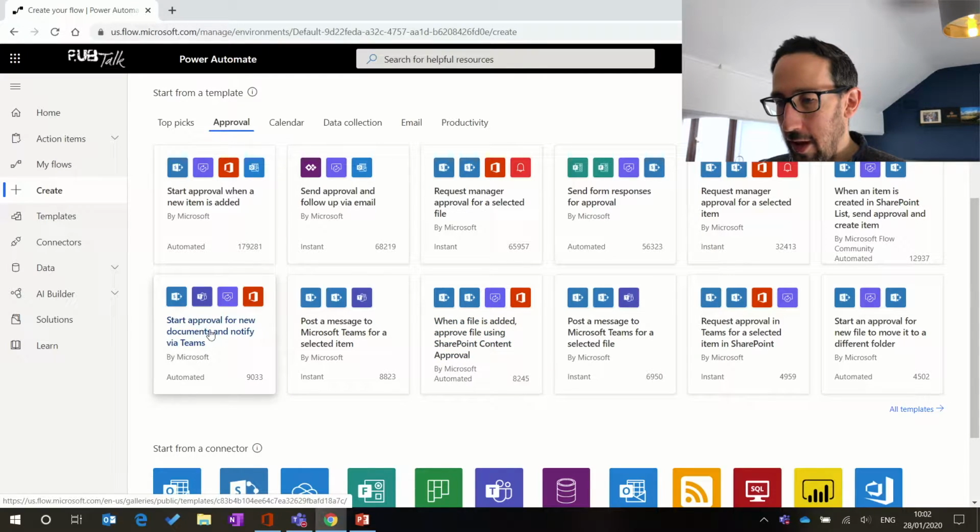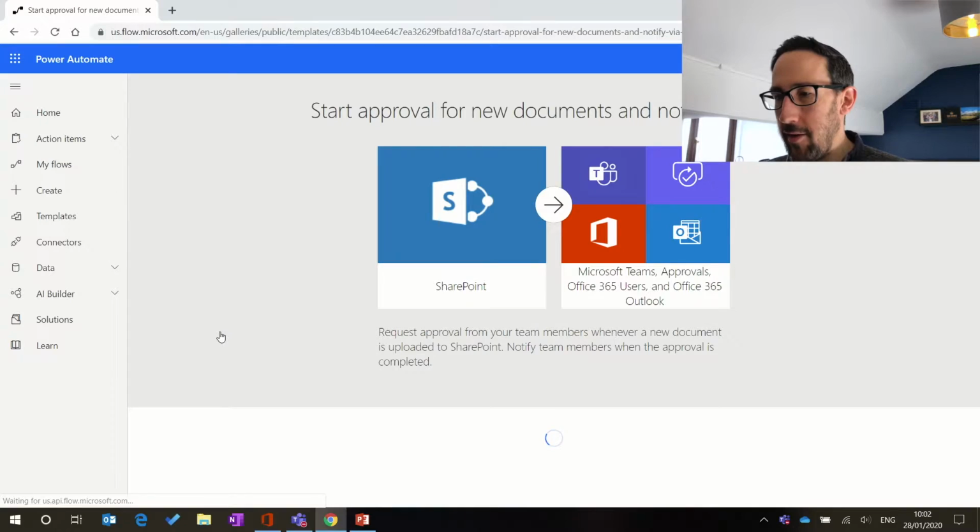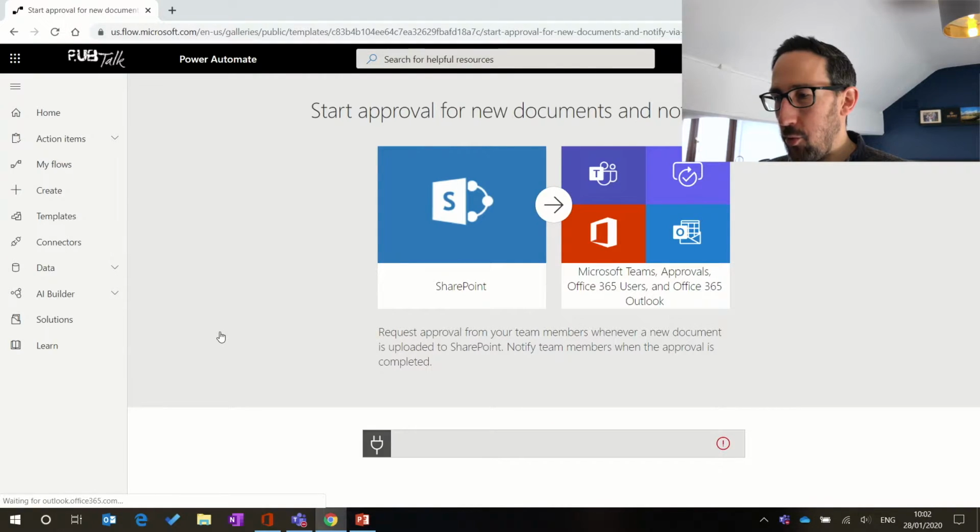So this one's the one that's good. Start approval for a new document. That's keeping the trigger we want, and notify via Teams, which is what we want to do. So let's click that one and see if this template's a better starting position for us.